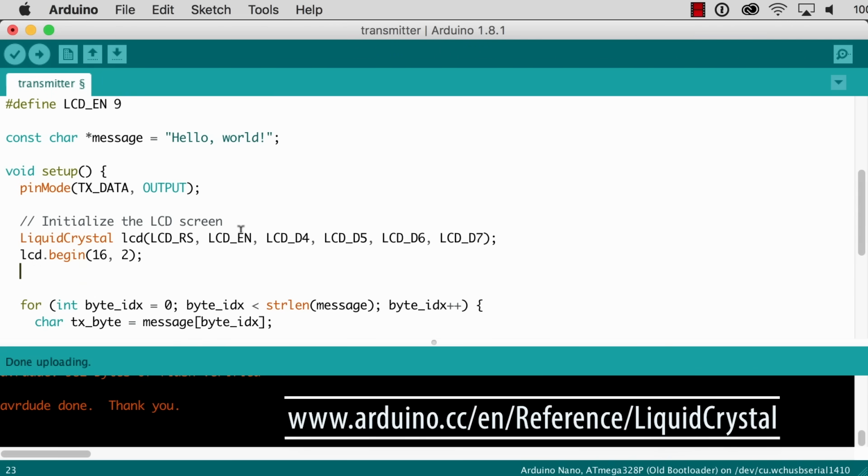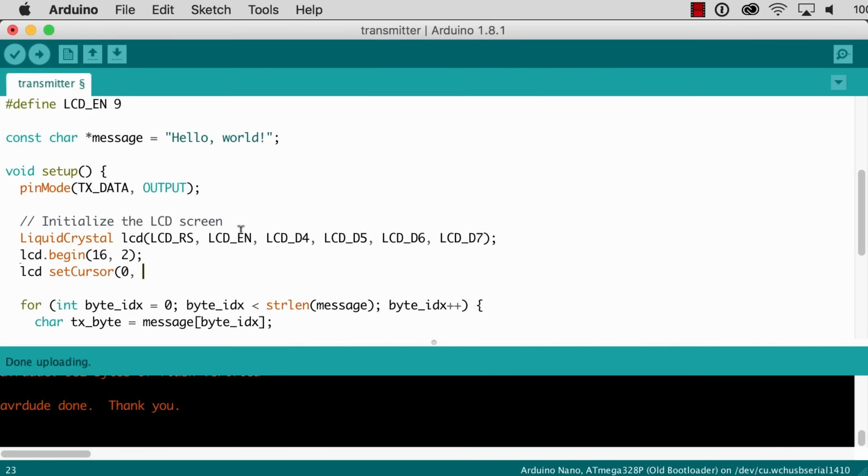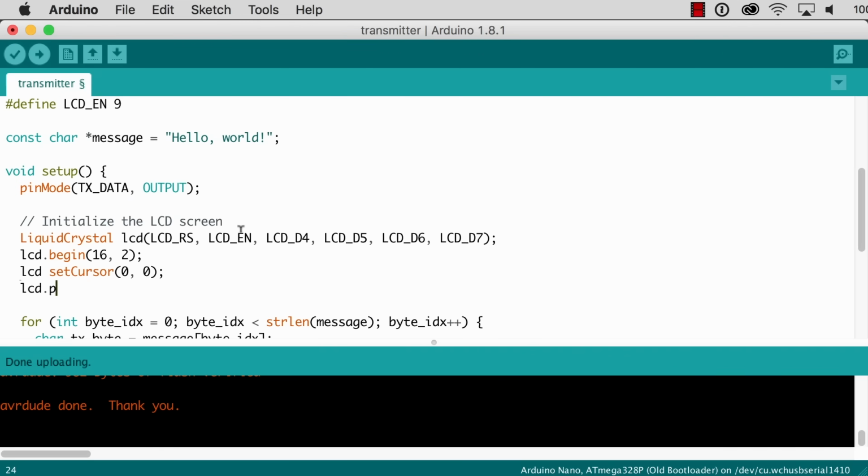There's a bunch of different commands, and you can look up online how this works, but we'll do lcd.setCursor. We'll move the cursor. So 0, 0 will be the top left. And then what I'll do is I'll just print the message that we're going to send. That'll put this message, hello world, on the LCD.